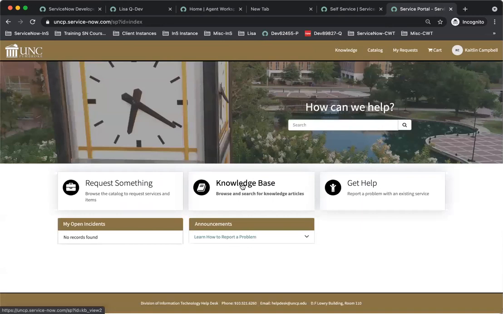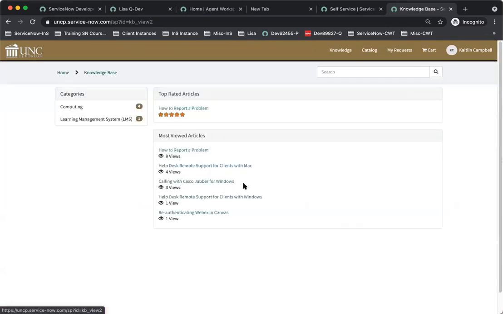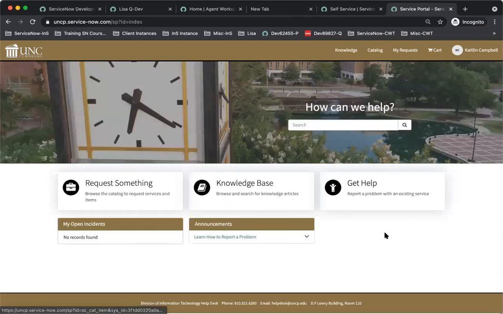Or I can go to the knowledge base and search for articles that might provide assistance for something. Maybe I need to connect to a network printer and I don't know how to do it. I could search to see if there was an article on how to connect to a network printer, and if so, I would just open the article, follow the instructions, and figure out my own issue. Or when something isn't working right or isn't performing as expected, I could go ahead and create an incident from here. So this is your ServiceNow self-service portal page.